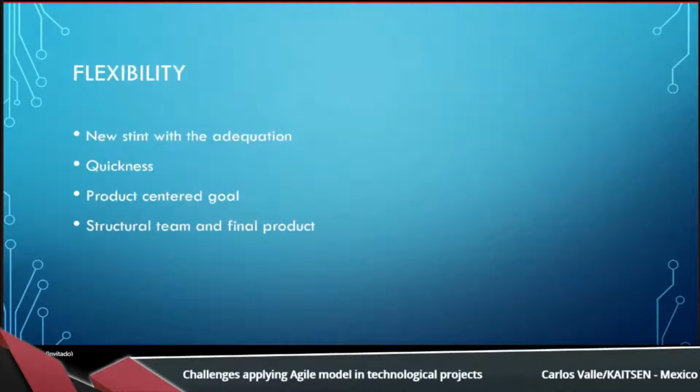Flexibility and capacity to adapt. This is the most important about agile products. If we want to be agile, we have to be flexible. We have to have the capacity to adapt to a new scope, to a new rule, or to a new process. So new things are done without equations. We have to work with quickness.